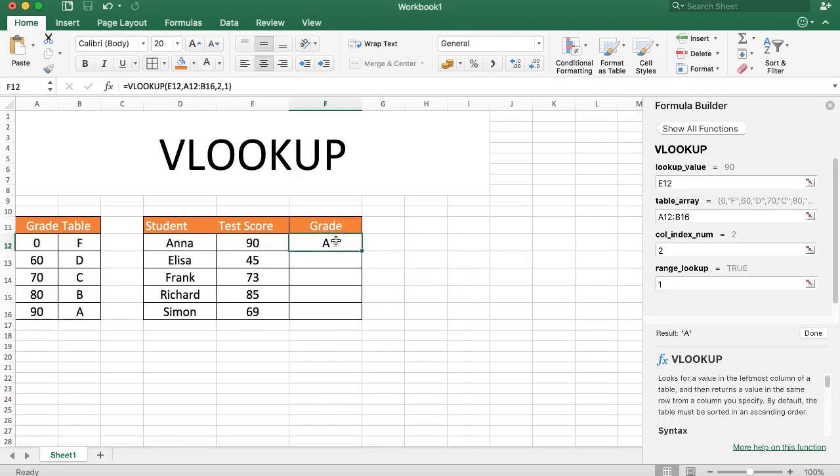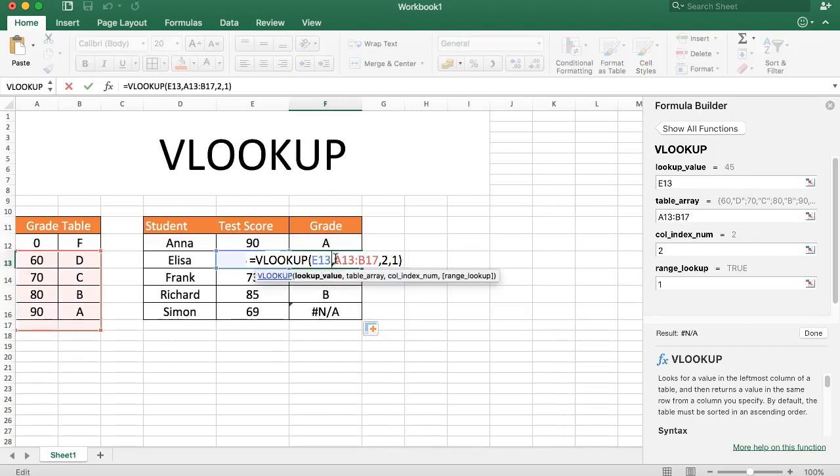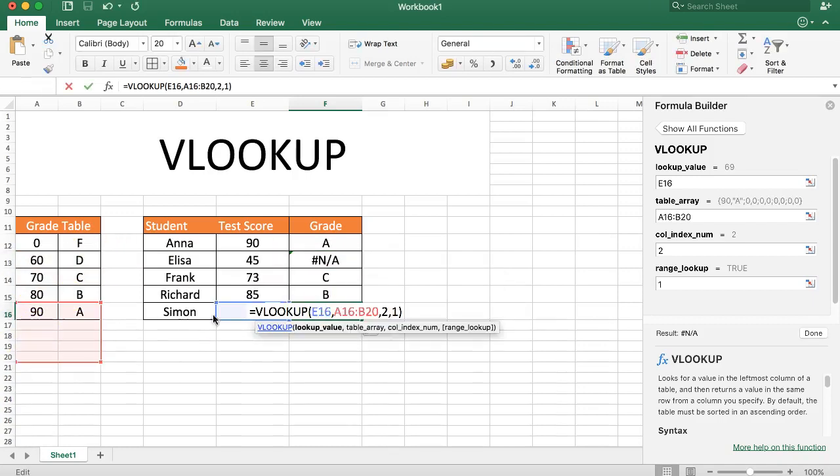So you can see here. And now, if you drag this down, you will see that something happens that is not correct. You can see we have a not available answer. The reason why this value is not available is that as we move down, the formula is moving down. So we need to freeze the cells.